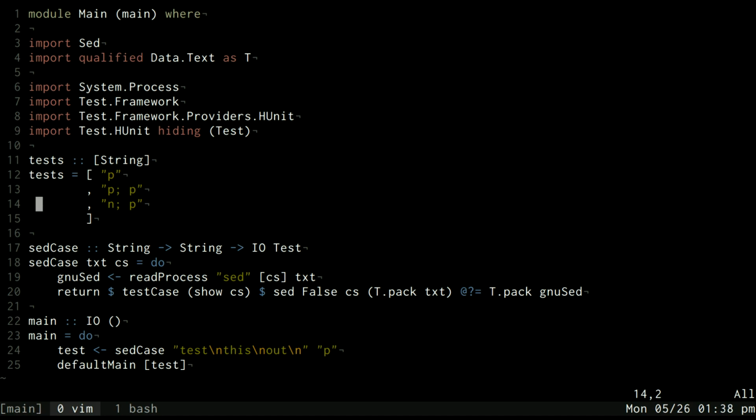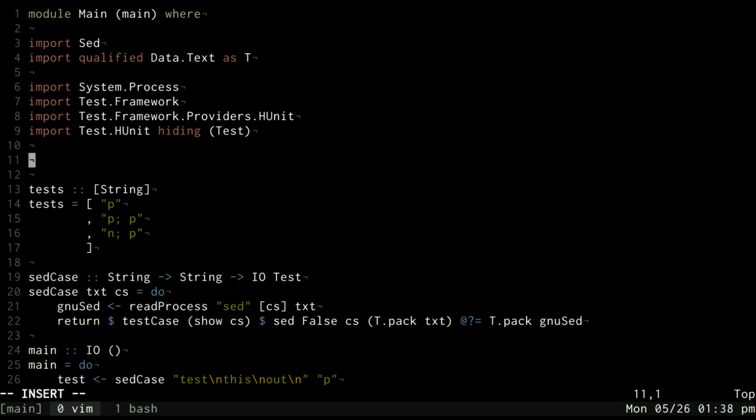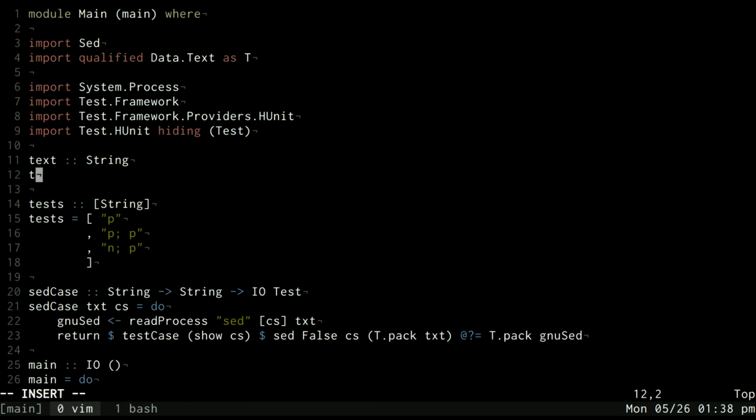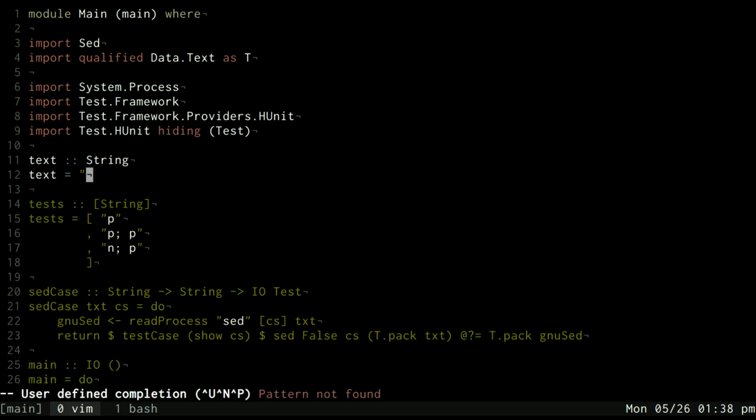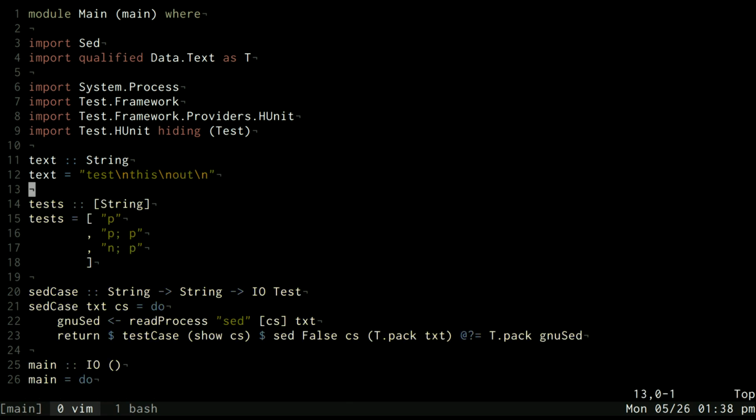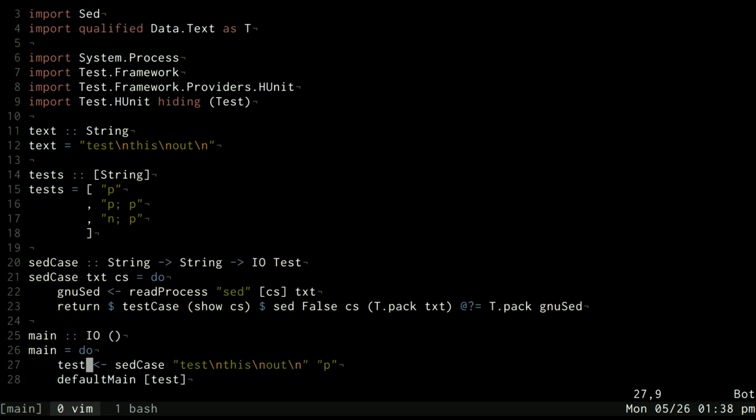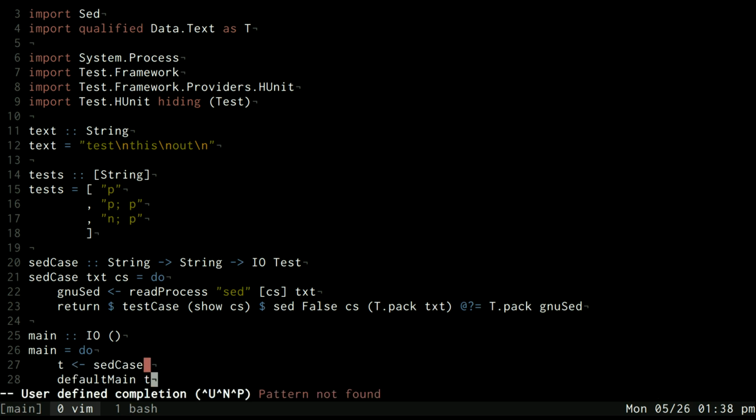Let's just make this "test this out", the default text for everything. So we'll just define this as a string. The text is going to be "test this out". So now we can get rid of this stuff. And instead of just a singular test, now we want to get several tests out of this. So we'll just call it T for now, since we can't call it tests because that's already defined up here. And then we can use a map m to run setCase.